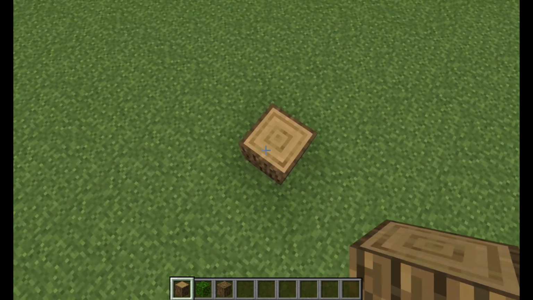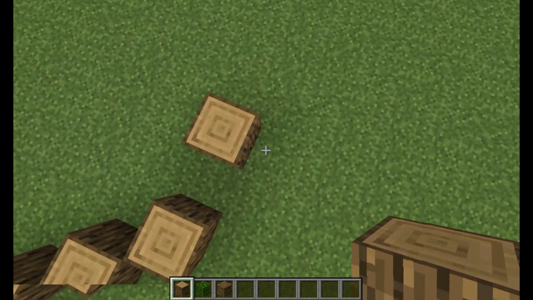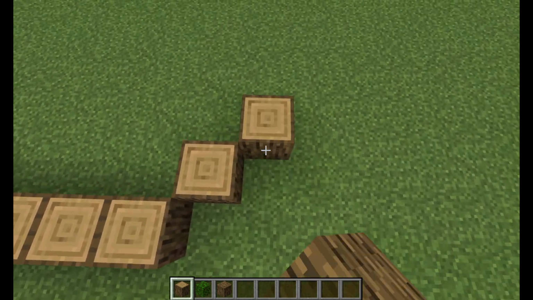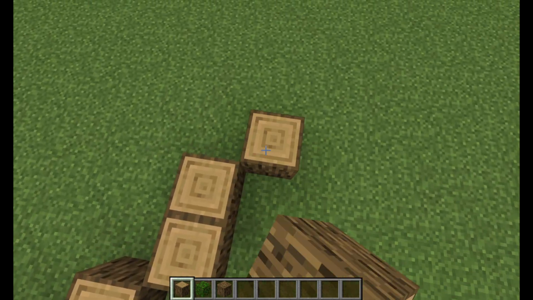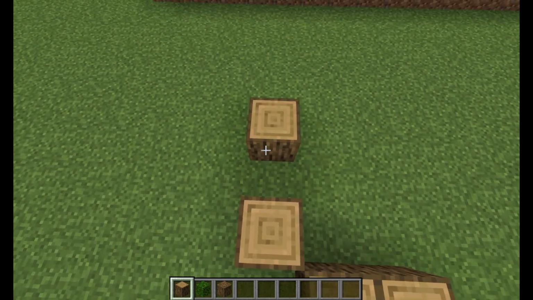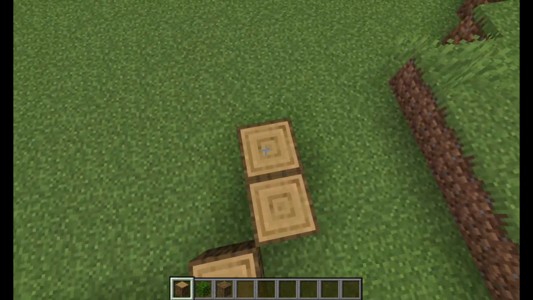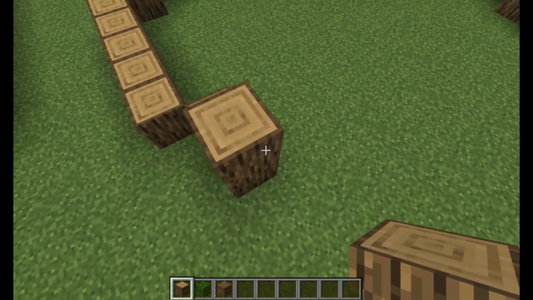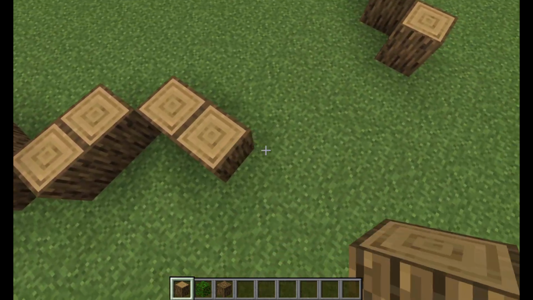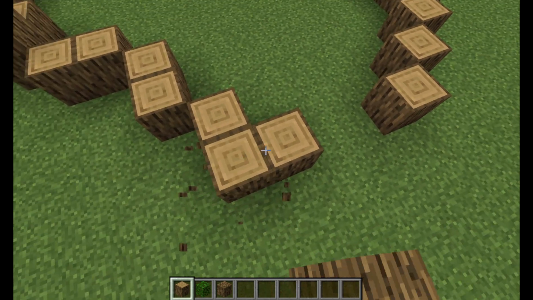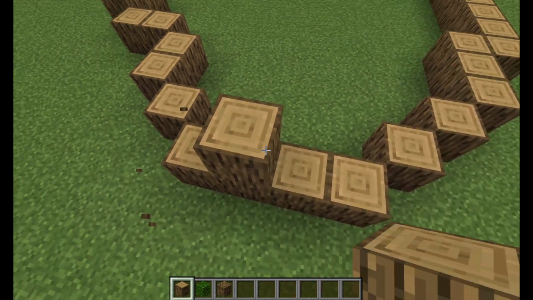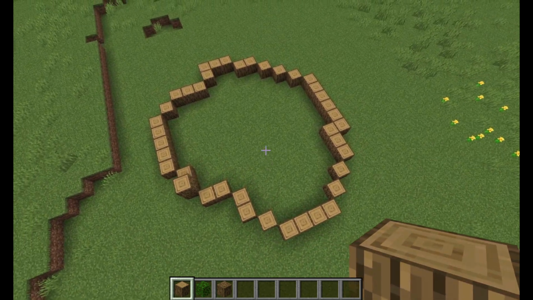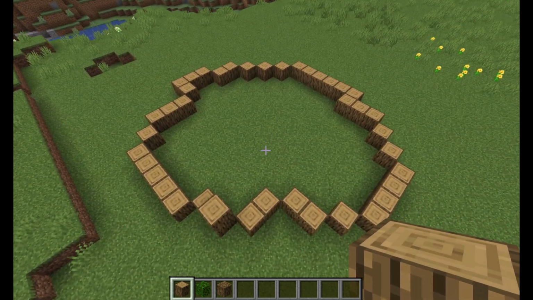So first thing is you want to build a rough shape of your tree. You don't want to go with a circle. You want to have it a little bit weird because nature does not necessarily generate it perfectly. So you're going to want imperfect circles like this. So this is a great shape for a very large tree.